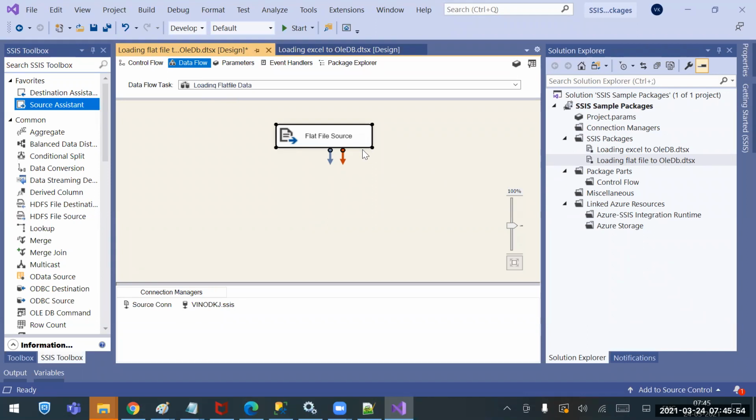Why is it showing the cross symbol for Excel? Why do we not have it for the flat file? Because of the data types, whatever is there in the source and destination configuration is different. Okay, next.